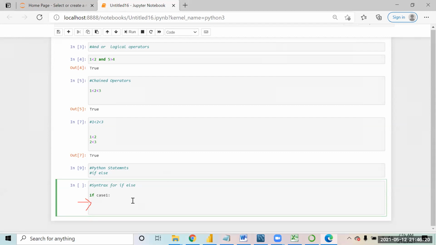Then you write if case one, and then you give what action you want to perform if the condition is true. Then you come back and write the else condition, which is like else if. So you will say elif. Elif means else if.